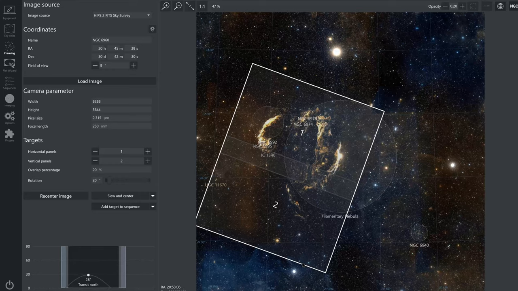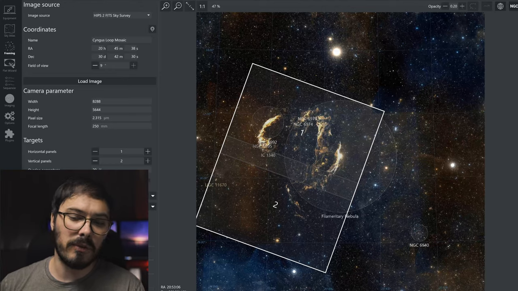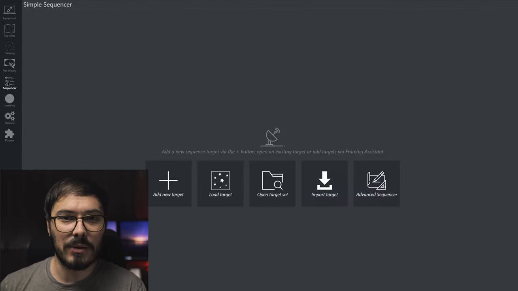Once you're happy with how the mosaic looks, you want to name the target by changing the name of the coordinates up here. Here, I'm going to call mine Cygnus Loop Mosaic. Then you want to come down, add target to sequence, sequencer, and choose one of the sequence targets down here. You'll probably only have the basic sequence target to start. That's fine. Now we're ready to move over to the sequencer tab if it hasn't already taken you there. Click on the sequencer on the left and click Advanced Sequencer.